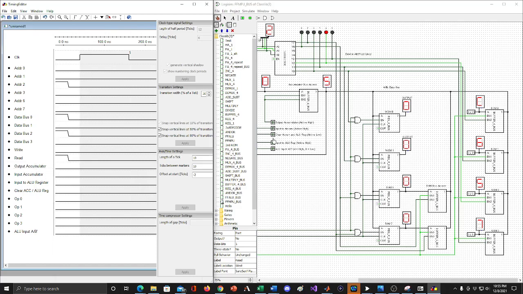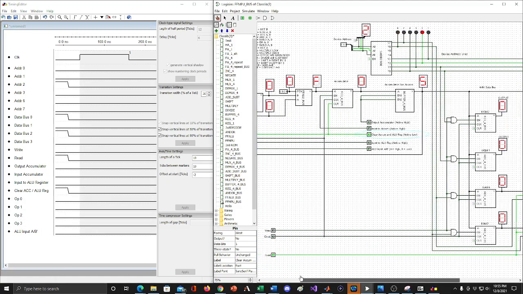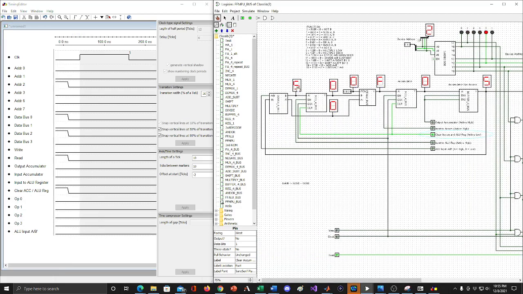Where we did an input to the accumulator, we wanted to make sure that the clear line was high so that it was not actively clearing. The opcode value doesn't matter, so I'm just going to leave it at 0. That's fine. And then the ALU input A/B prime needs to be routed upward in the B direction, and that's what we want. So all of this should be accurate.